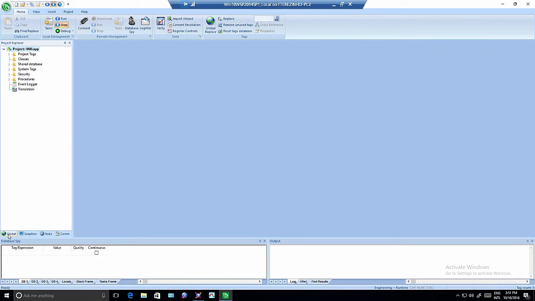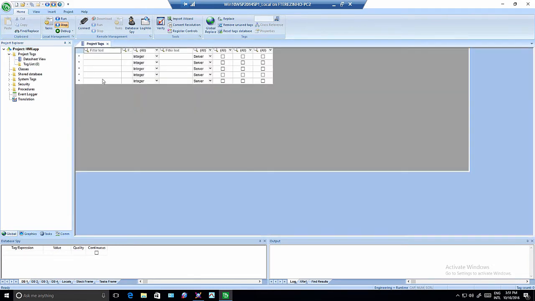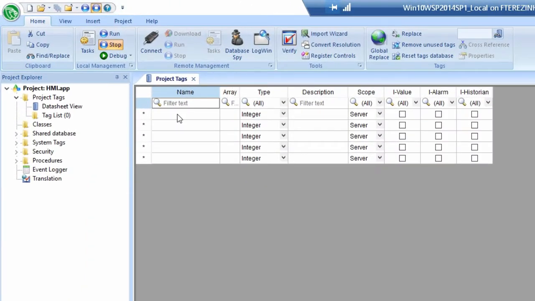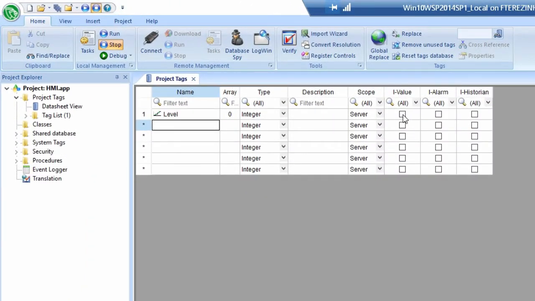So here on the Global tab from Project Explorer, I can expand project tags and create a new tag, for instance, level. And those three columns are the three columns used to share information with System Platform. iValue is for integrated value. If I check here, I'm saying that whenever this tag changes value on the HMI, I want to update the value in an attribute from the object in System Platform.